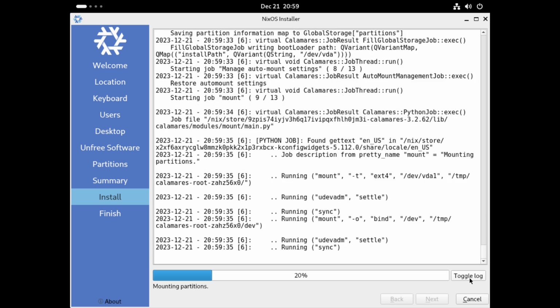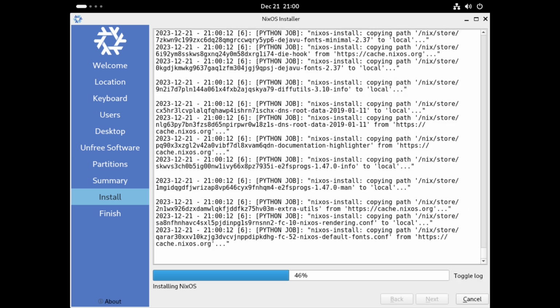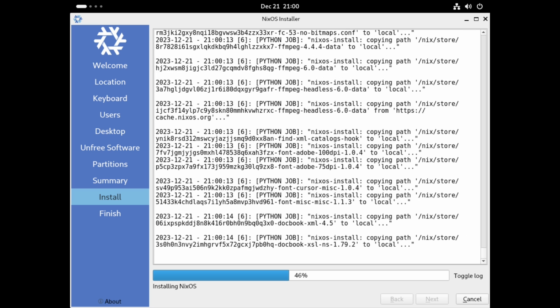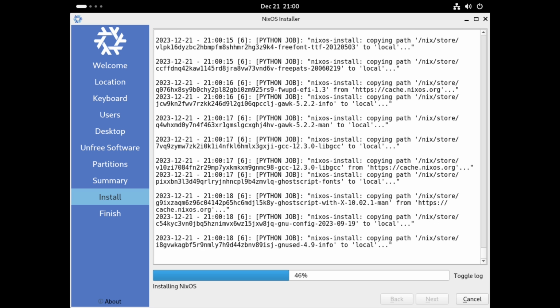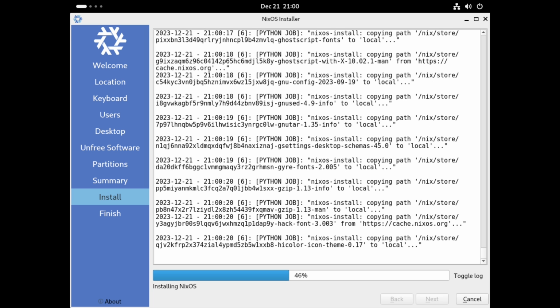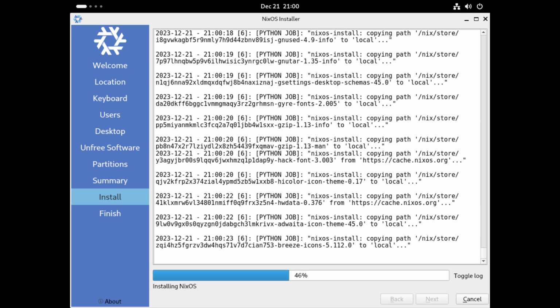You can hit this toggle here to see what it's doing, which is pretty awesome. Right now, it's going to start downloading and installing the whole entire Nix software from online. So we're going to go ahead and pause the video, and when it's done, we'll resume. And as you can see, it's in Python. It uses Python to run the script that it's doing. So that's kind of cool. I just thought I'd point that out. As you can see, this is a Python job right here, so it's kind of cool.